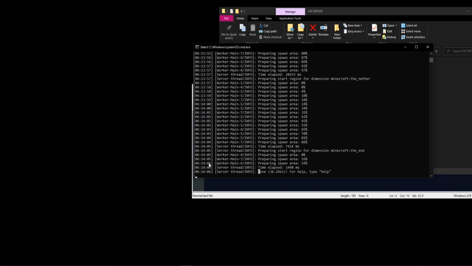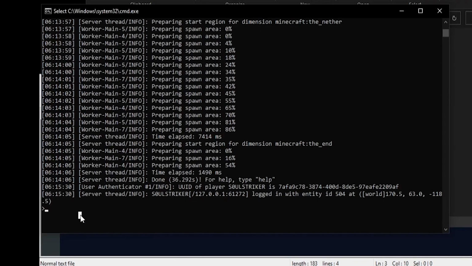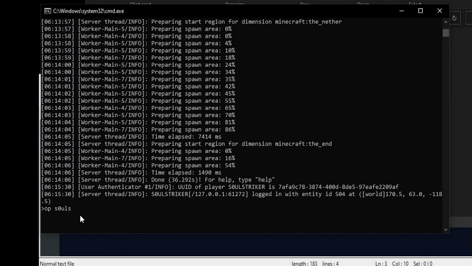And there we go. As you see, it does say done. So now we can actually go ahead and connect to it, and your server address is just going to be localhost. So go ahead and connect to that. And there we go. We have connected, and then we can go ahead and run the command op, and then your IGN, or in-game name. Then we'll go ahead and make you an operator of your server.